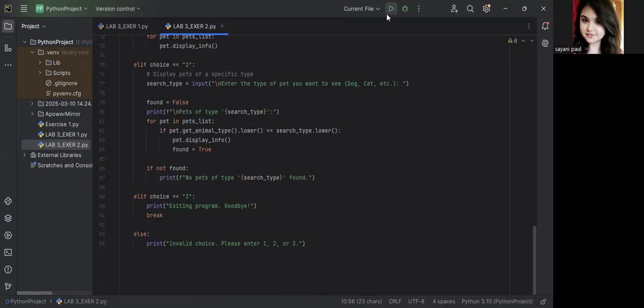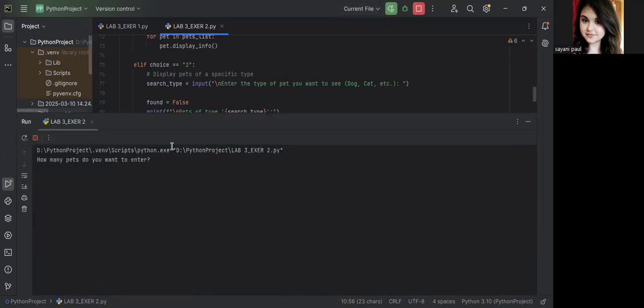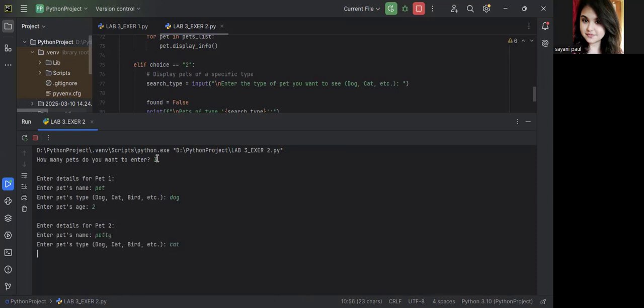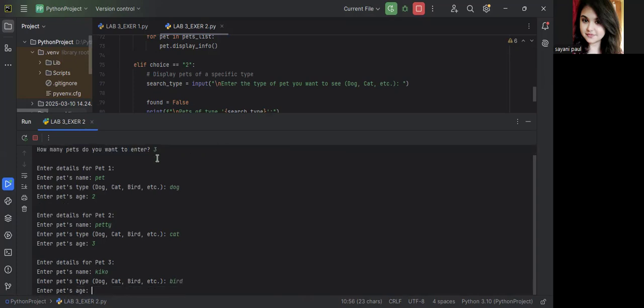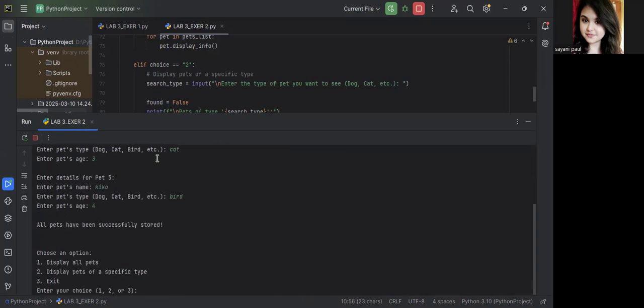Okay, let's run the program. How many pets do you want to enter? If I put 3, then for pet number 1, I enter a dog, age 2. Pet number 2 is Petty, a cat, age 3. Pet number 3 is Kiko, and it's a bird, age 4.